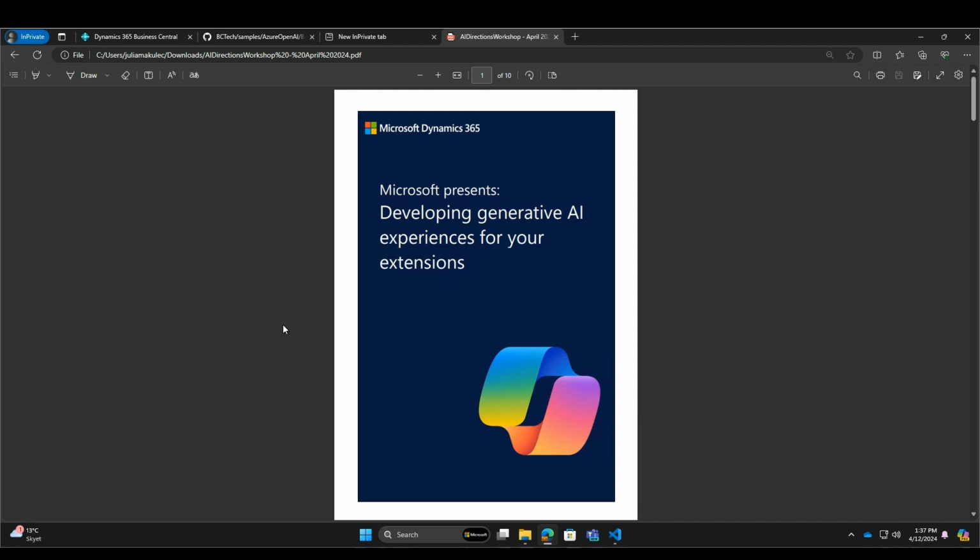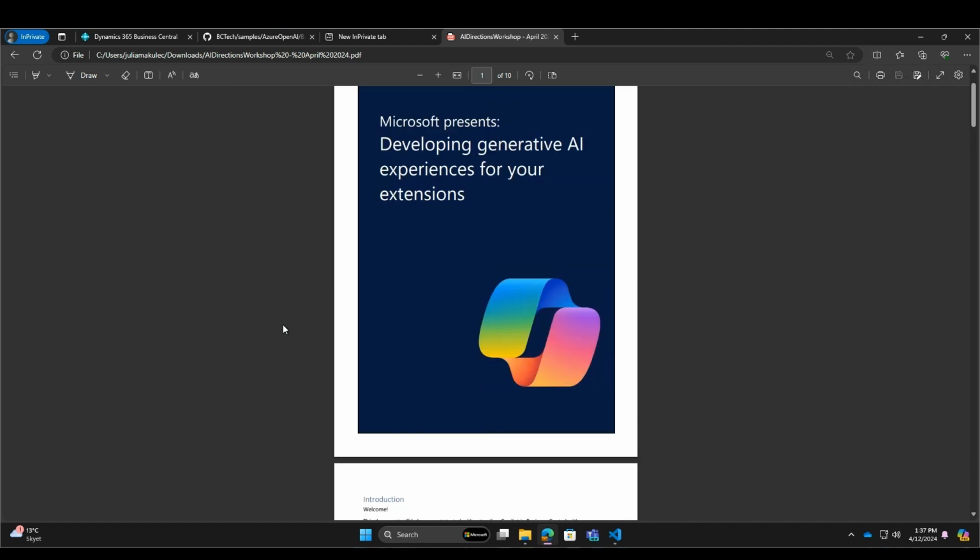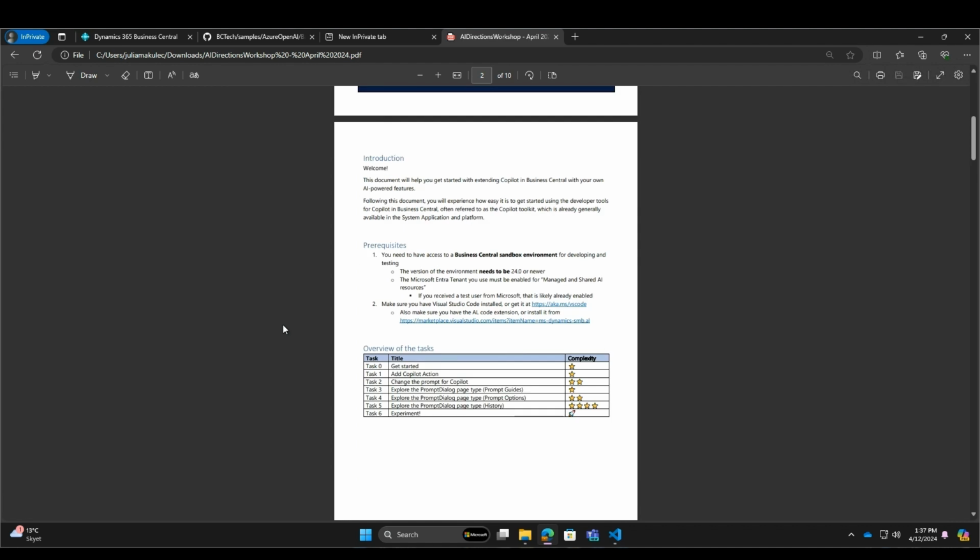Your Extension. This document, available for you during this workshop, contains introduction, prerequisites, as well as the tasks that I will go through with you that will present to you and help you learn about our Developers Toolkit, referred to as Copilot Toolkit, to get started with extending Copilot in Business Central with your own AI-powered features.